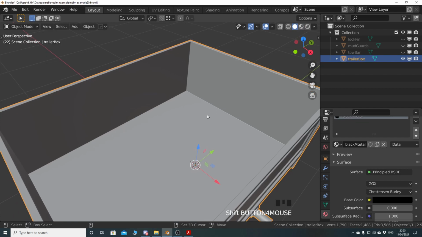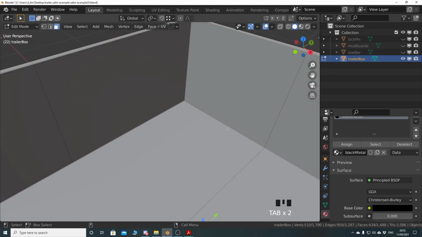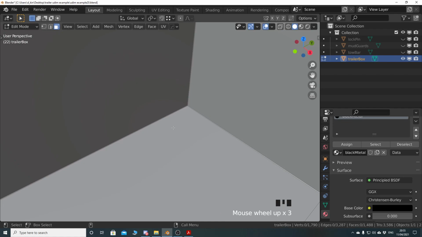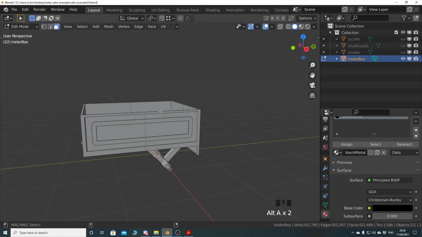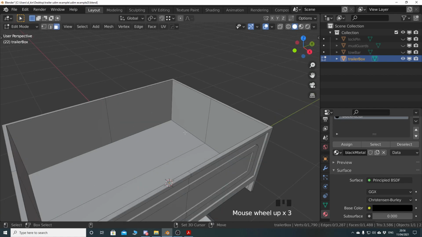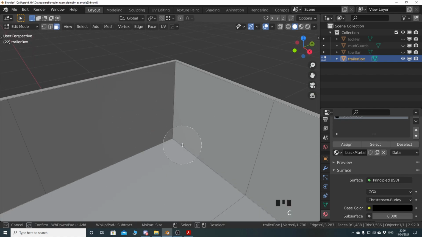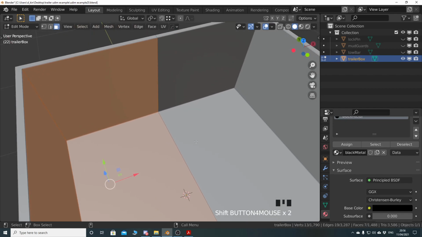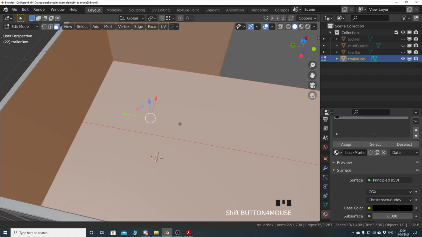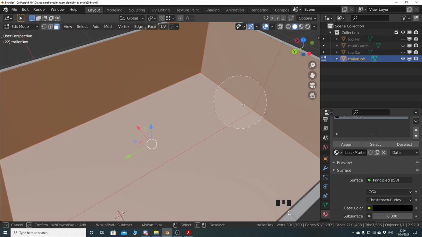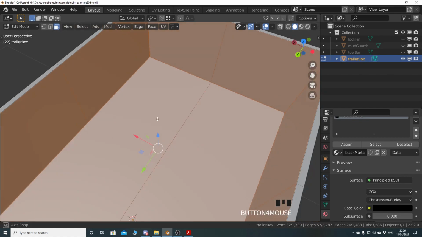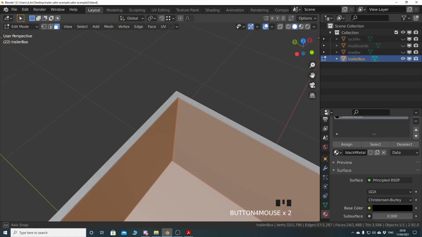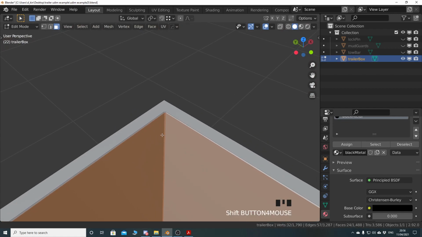Let's go back into solid shade mode. Go back into edit mode. Base select, and then we're just going to go C for circle select. Make sure you have everything else deselected. So Alt A to deselect everything. C for circle select. Scroll your middle mouse to make it bigger or smaller. And we're just going to go around in here to select everything like so. Excellent. And I also have this bevel at the top here that I want to select.